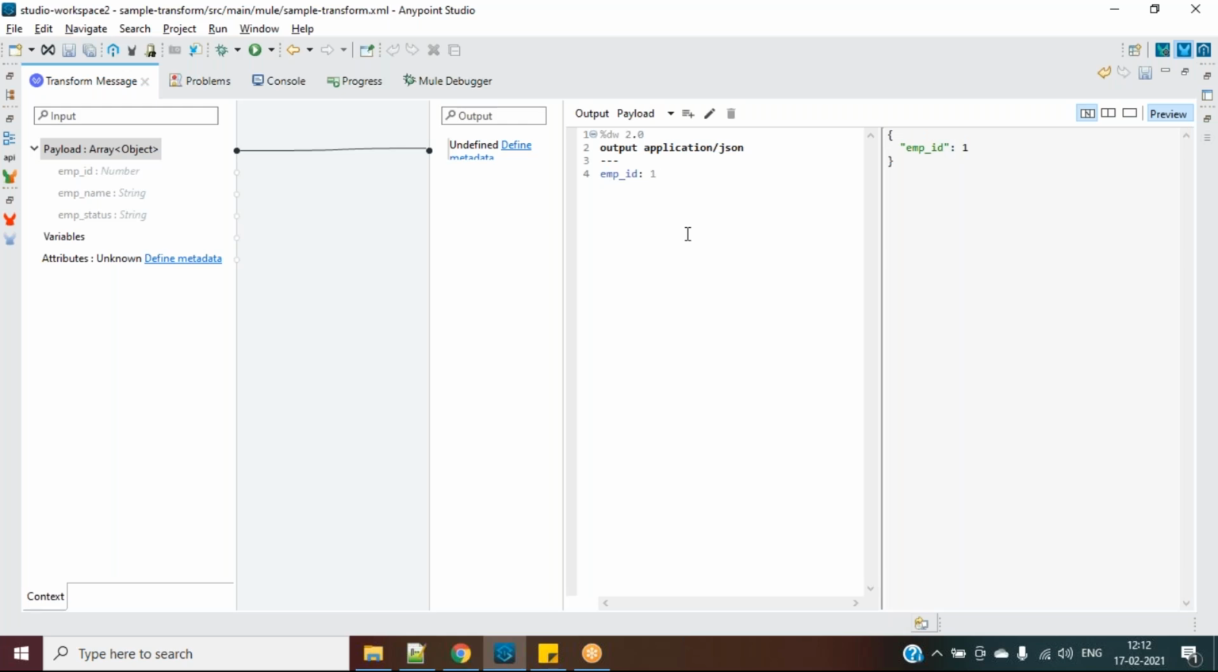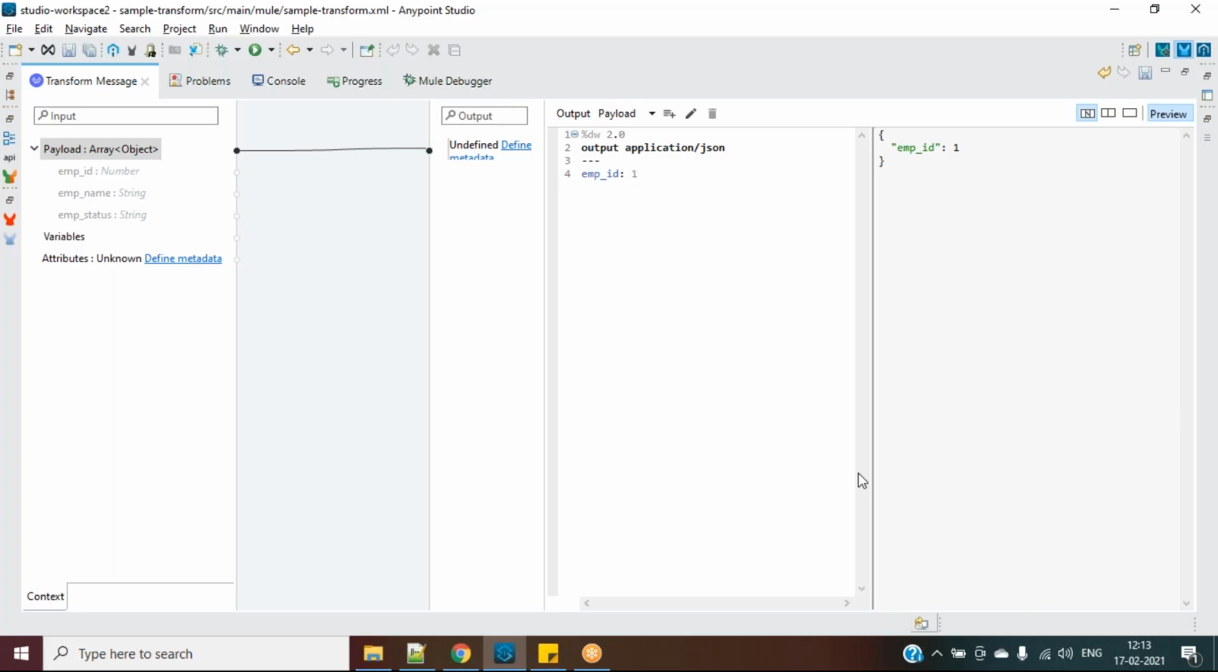If at all you are still not able to do it, I think there might be some updates available for you in Anypoint Studio. Whenever you open Anypoint Studio, some pop-up will come on the right side saying updates available. Just update it and try to do this again. Okay, I too thought that. Yeah. Thank you.